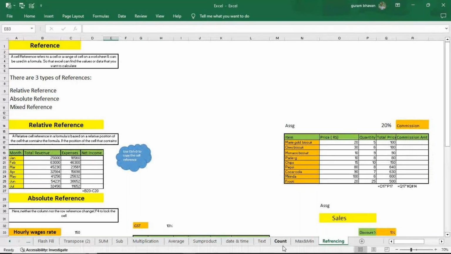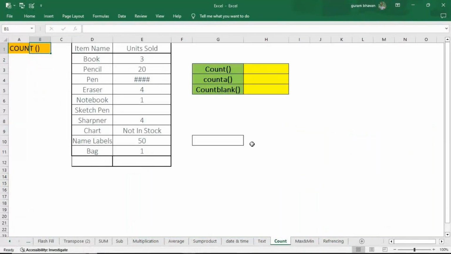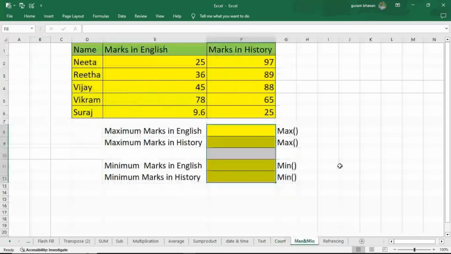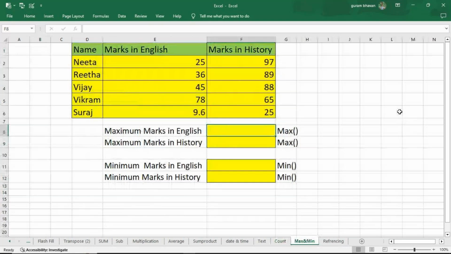So we had done till count function, I believe. So any doubts till here? Anybody is having any doubts till here? Okay, now let's go to the next sheet. Am I audible?